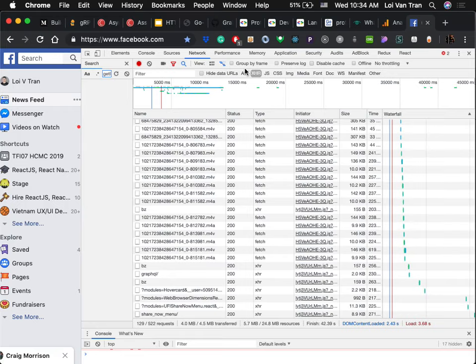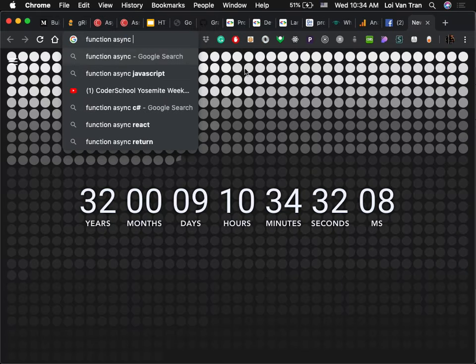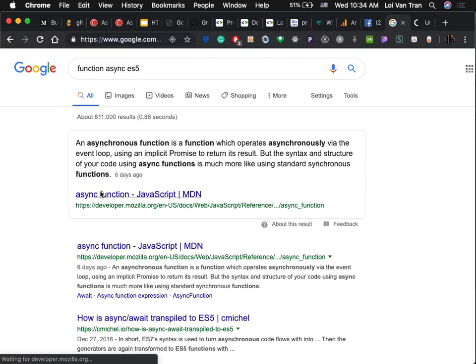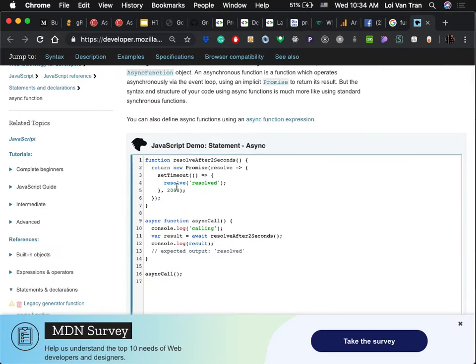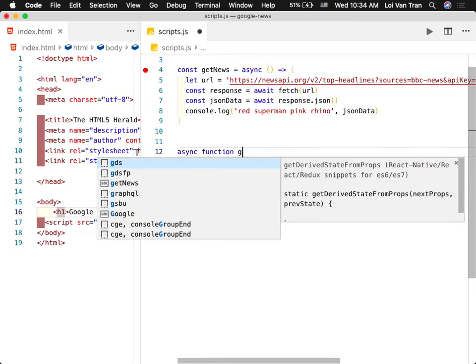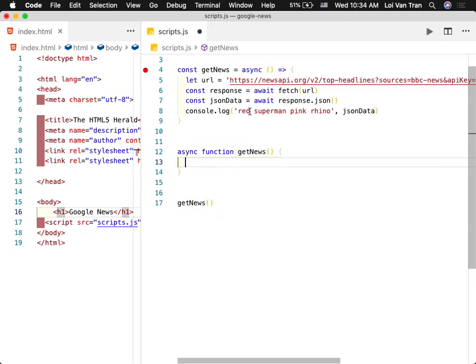I can't remember how to do this. Function async ES file. I remember how to do this without making it ES6. Oh, okay, I can't do that. All right, so let's do it the way that you guys are probably used to. Get news. Okay. Just copy, paste.